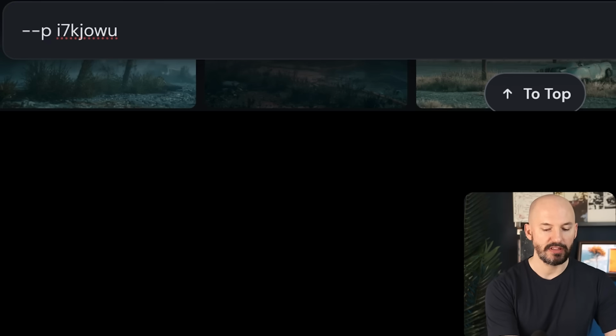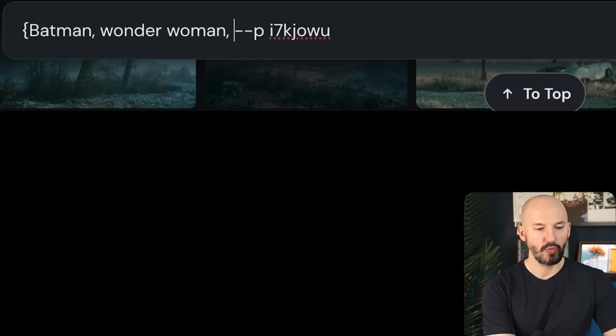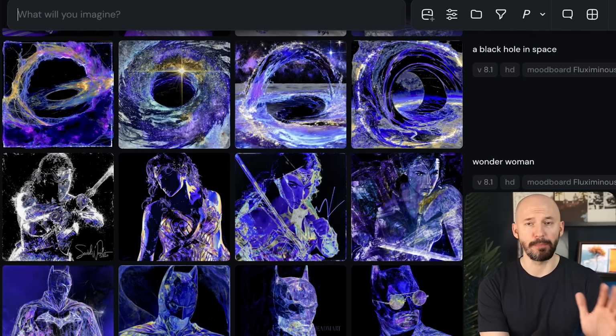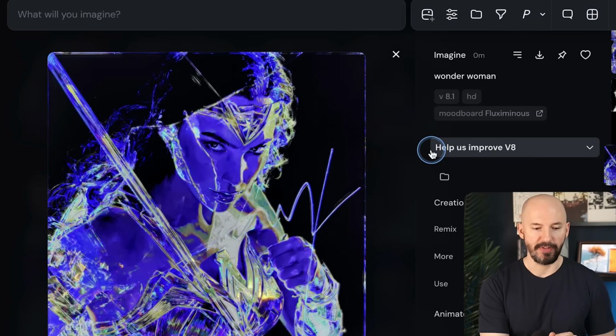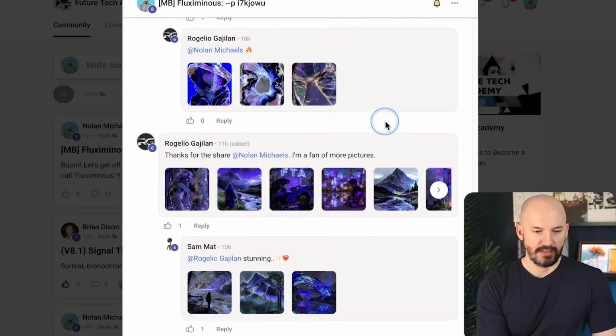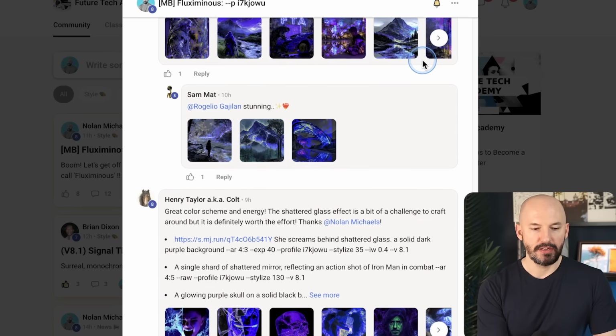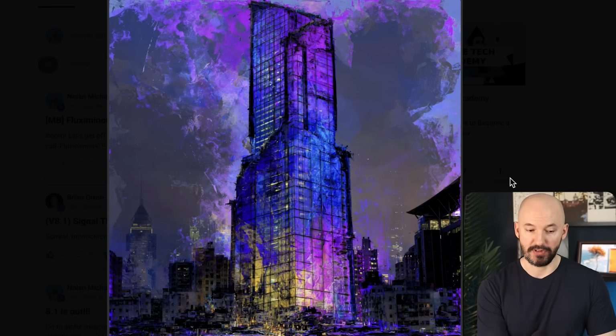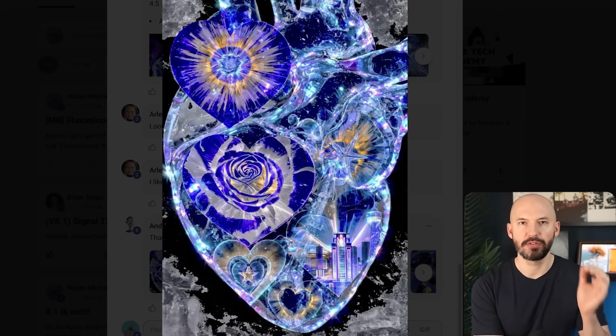We're going to put this into Midjourney. And then we can ask for things like Batman, Wonder Woman, a black hole in space. Definitely don't be afraid to bump up the stylized value either. You can get some really cool looks. Oh, I'm a fan of this one. That is a great picture. Let's see what some people in the community have created. Oh, holy cow. Shout out to Rogelio for this one. That's insane. Look how crispy that is. That's also pretty amazing. And then that's a pretty fun one from Andrea.